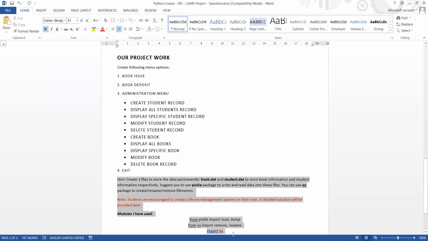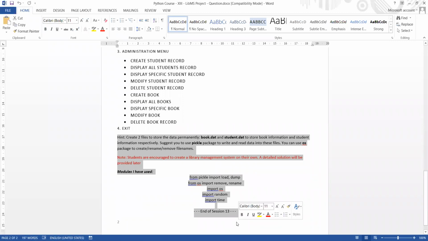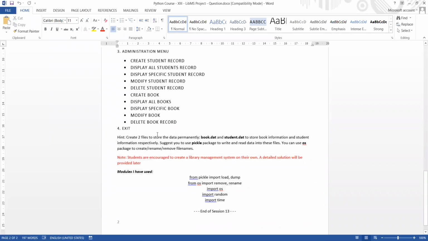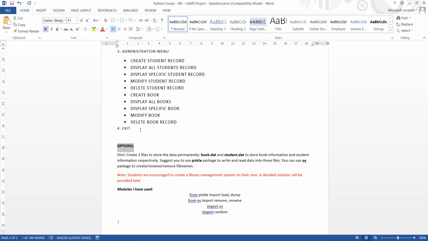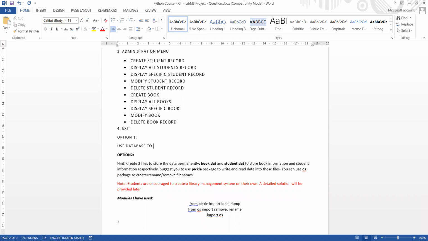So ignore this hint. This is to do it using pickle for kids. We don't want to use pickle. You'll be using a database. So this is for option 2, but for us it is option 1: use a database to get this implemented. You can use MySQL or SQL Server or whatever database you want.